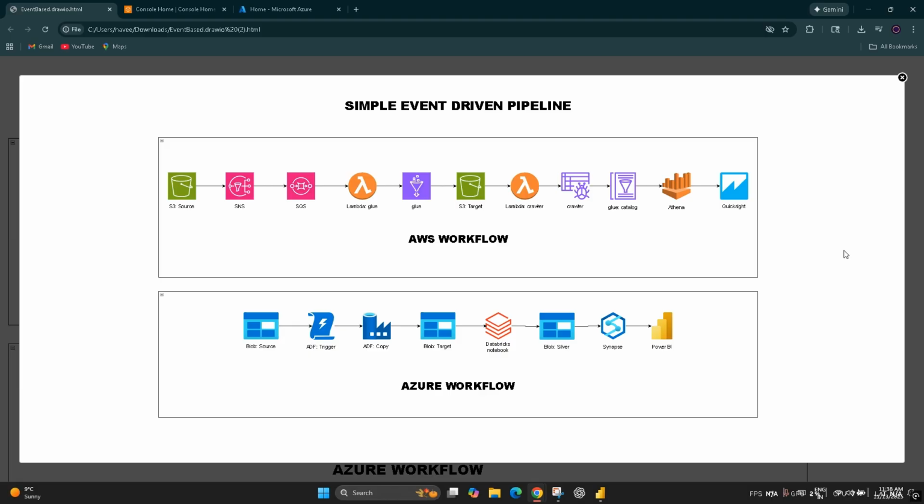So for this particular project or pipeline, I've used a simple data source, nothing fancy. For the Azure workflow, I took a more dedicated crime investigation data set, and for this one, it's a simple random data set I took from Kaggle.